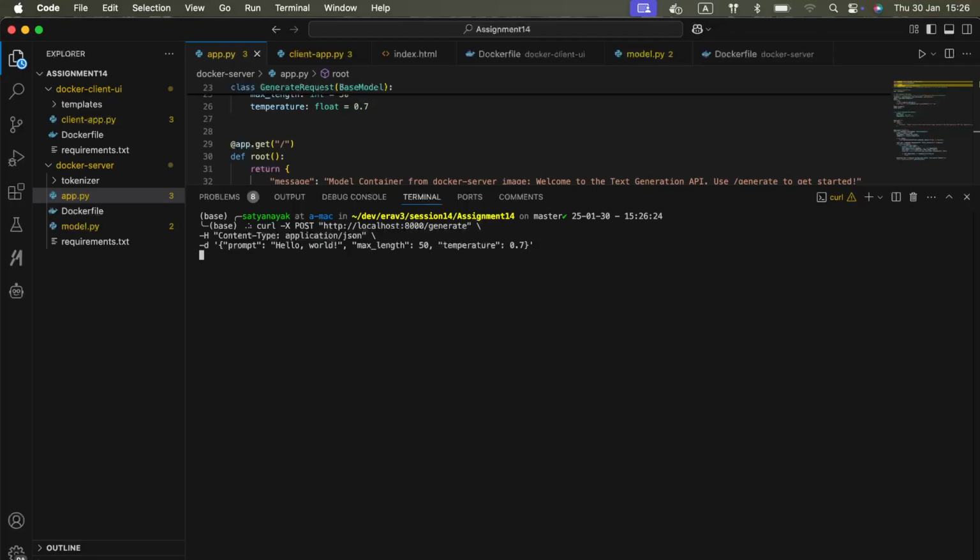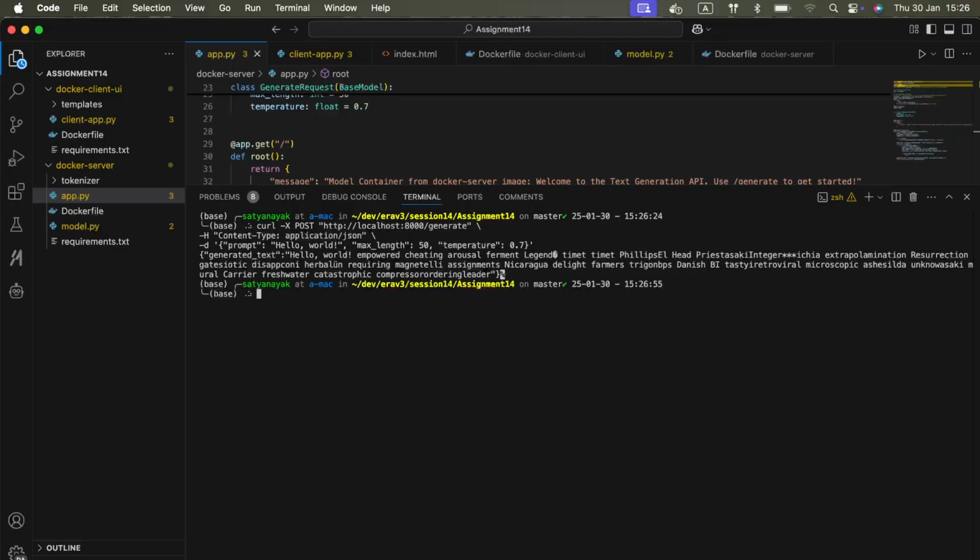Let's wait because it is inferencing from the model. Yeah, so you can see the generated text is here. You can see it's creating some words. This model is not trained enough, that's why the words are random. But this is just to show how to access it through API. That's why this demo is.